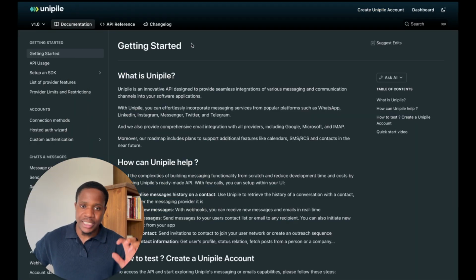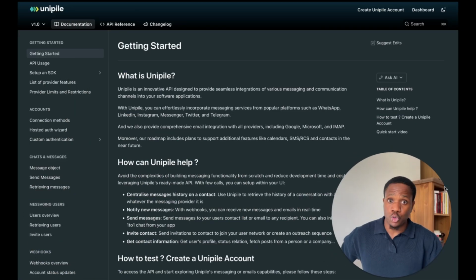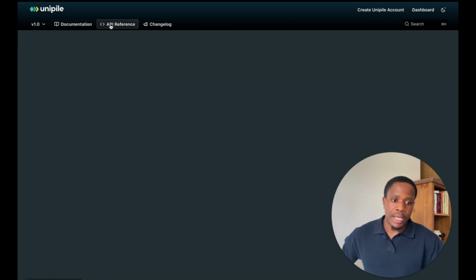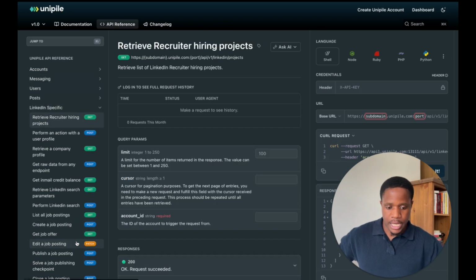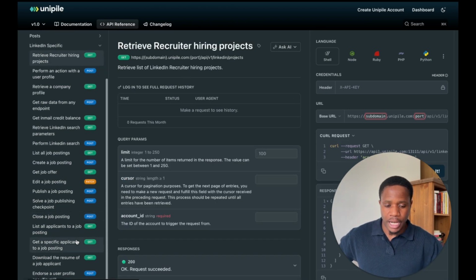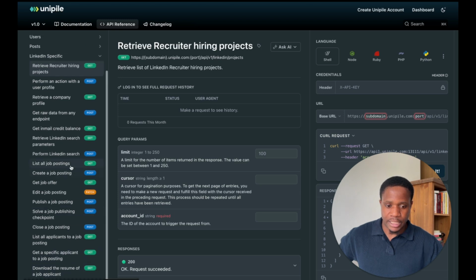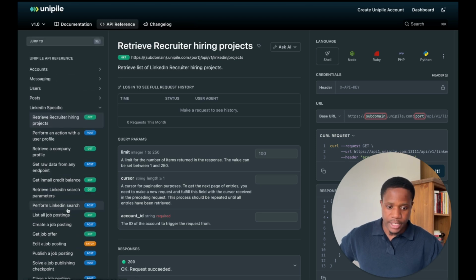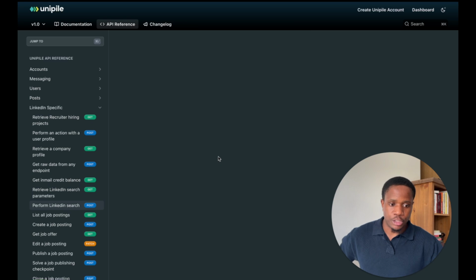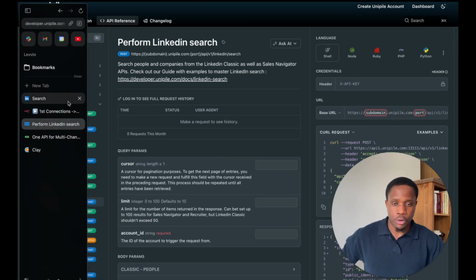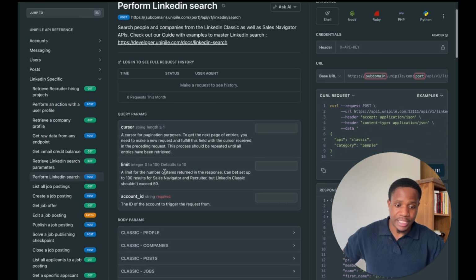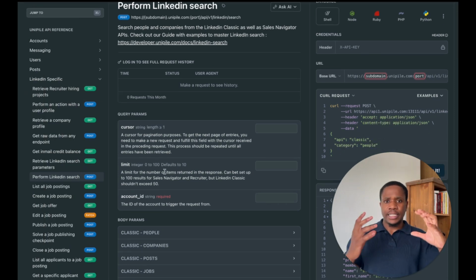Unipal have a documentation section, which kind of shows you what you can do on the platform. And as you can see, there's a lot of things. Now I'm going to come here and just hit API reference, and I'm going to come down to LinkedIn specific. And then I'm going to come even further down, and I'm going to look for something that says, if I can find it, don't embarrass me, perform a LinkedIn search. This pretty much allows you to take any URL on LinkedIn, throw it into this API, and it will return the items inside of it.